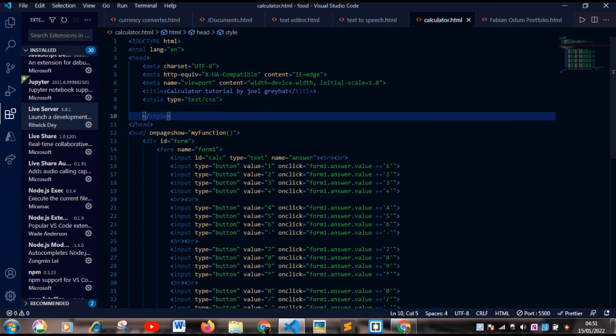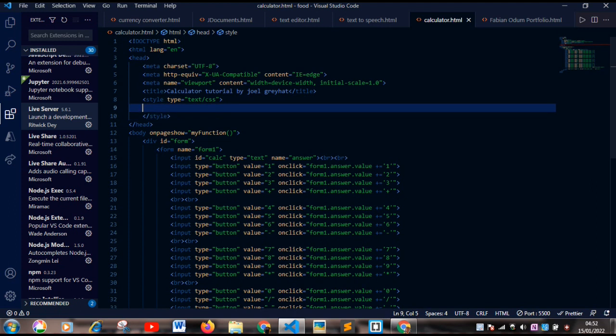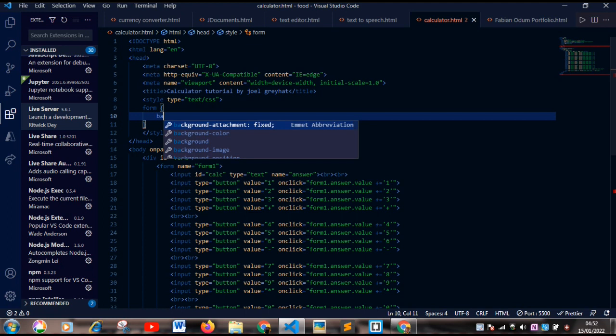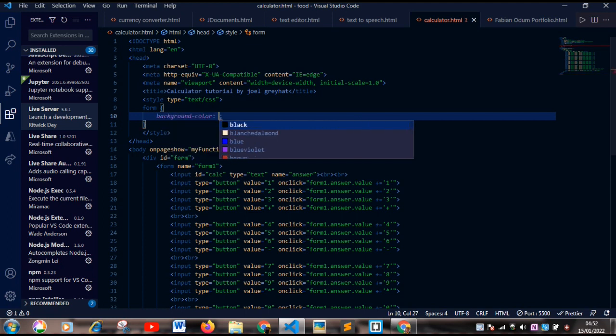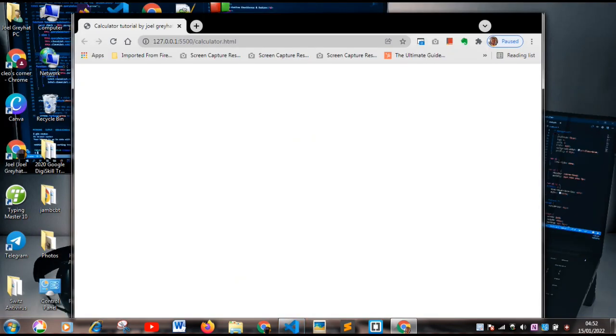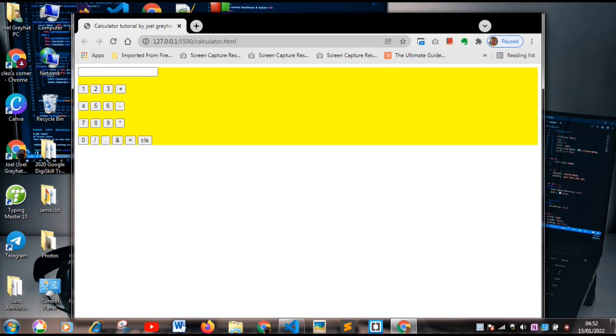So I'll go to the background color on our form. Let's try putting a yellow. Let me just refresh my page. Okay, our background color is now yellow. You can add any color if you want, but I prefer using a yellow. So I want to add the background color.